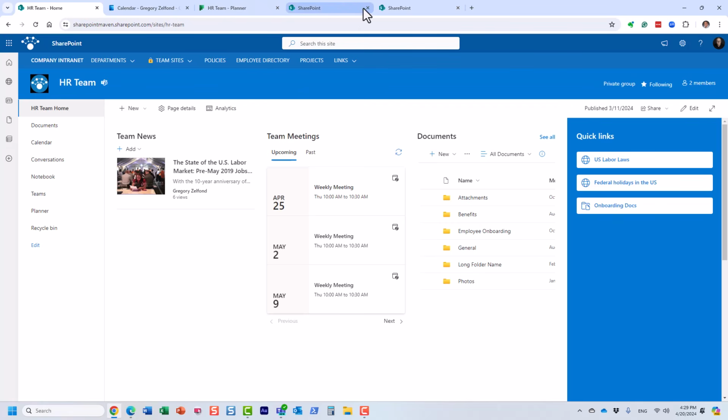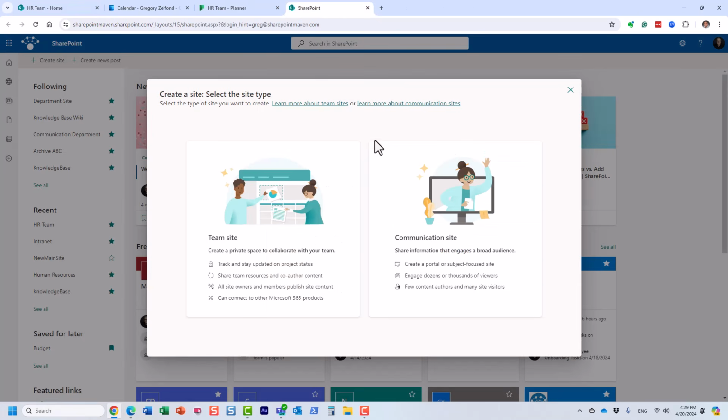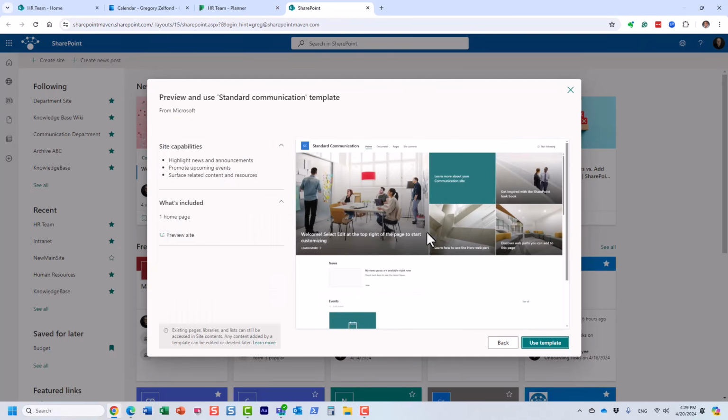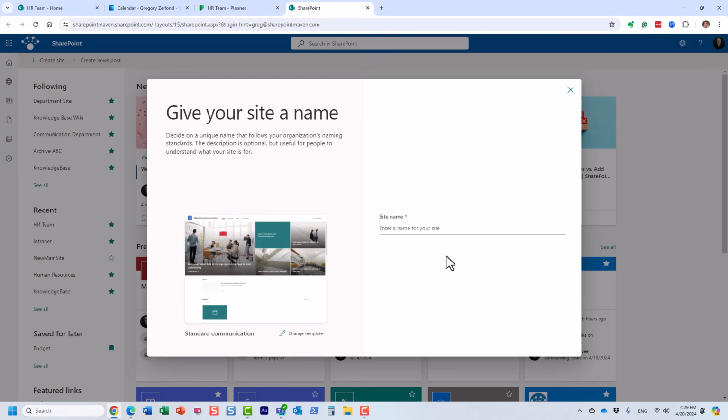Let me now go back to that SharePoint start page. So these are the two types of sites that we have. There are actually a few more that we can create, but they're only available to the SharePoint admins. But these are the two main ones. So let's go ahead and create a communication site. And I'm just going to create a basic site. Today's focus is not so much about design, but more about permissions. So I'm going to do that.